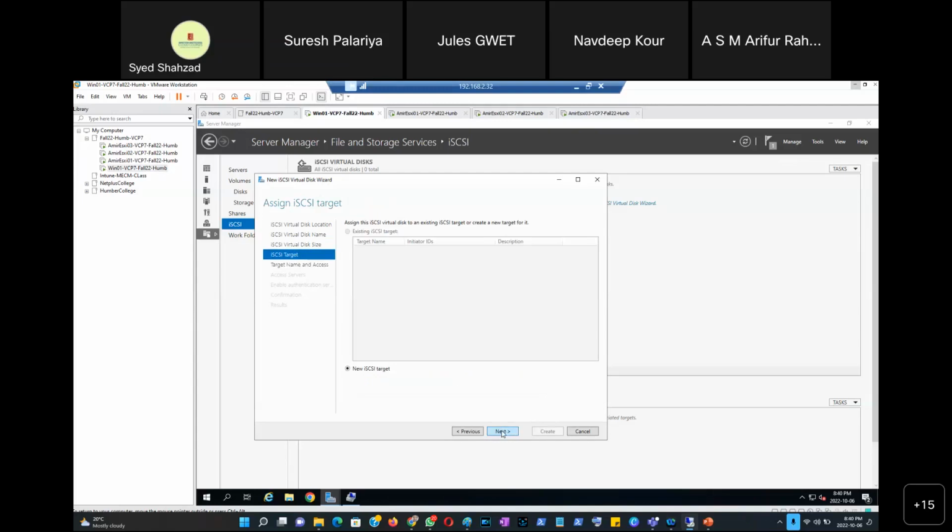Now it says that you're going to offer disks over the network to other machines. So you have to name a target. This is going to be the target that's actually offering the disks over the network. So we have to name it. It says new iSCSI target. Yes, I want to create a target on this machine. Nothing to change here, it's already selected. Click next.